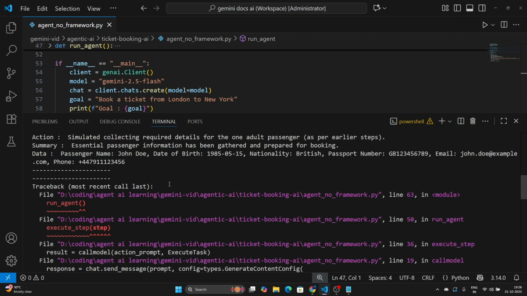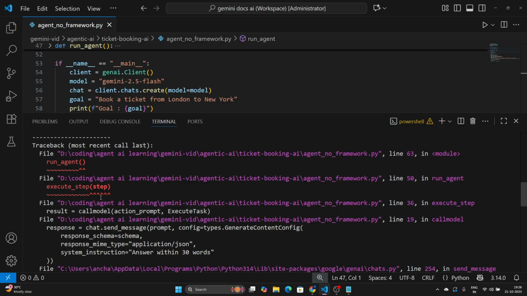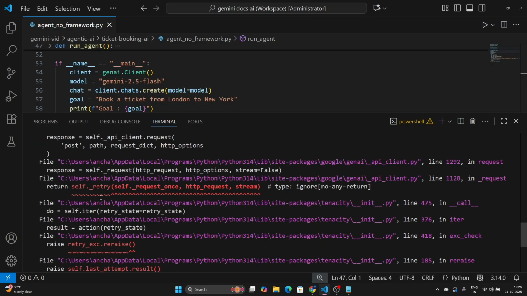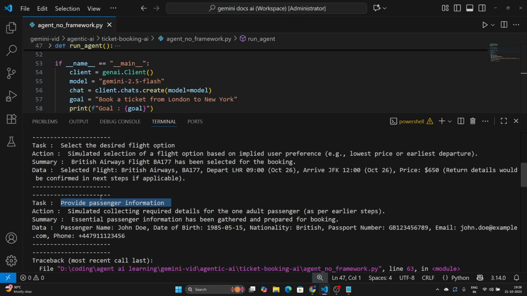So I think, okay, so we have got some error as well, which is strange, but that's fine. I think solving the error is going to help us understand more. But let's see the next step, which was actually executed. So to provide the passenger information, it has simulated the process, right? And the final data was, let's see the summary as well. Essential passenger information has been gathered and prepared for booking, and the data was passenger name John Doe, date of birth, nationality, passport number, and email as well, along with the phone number.